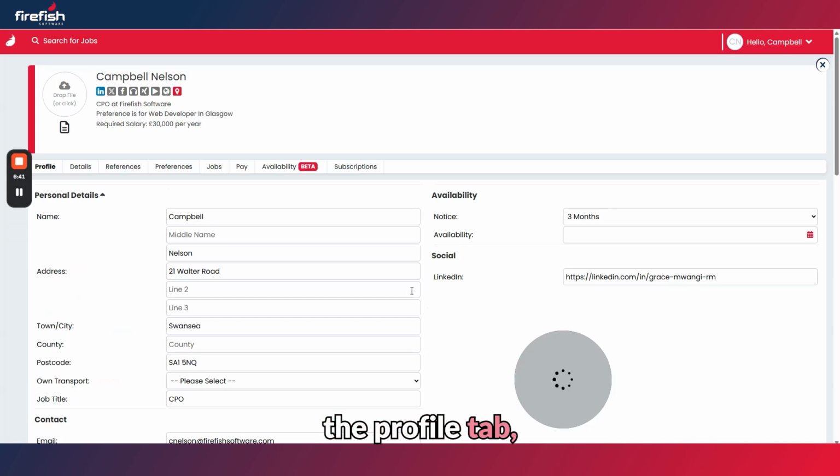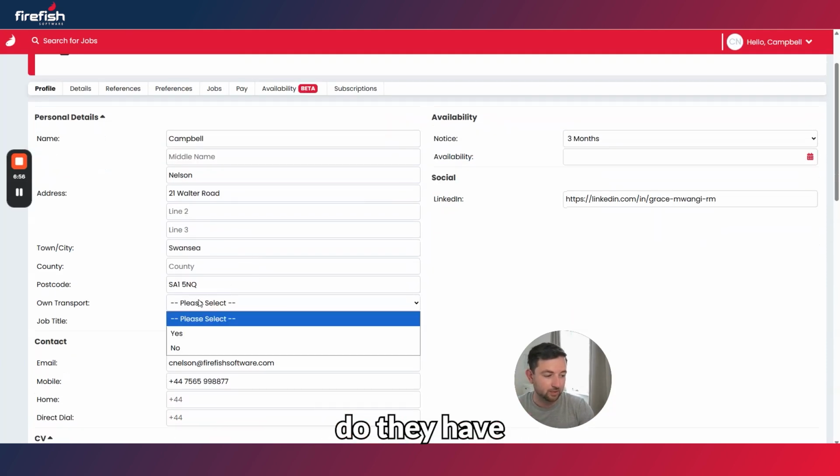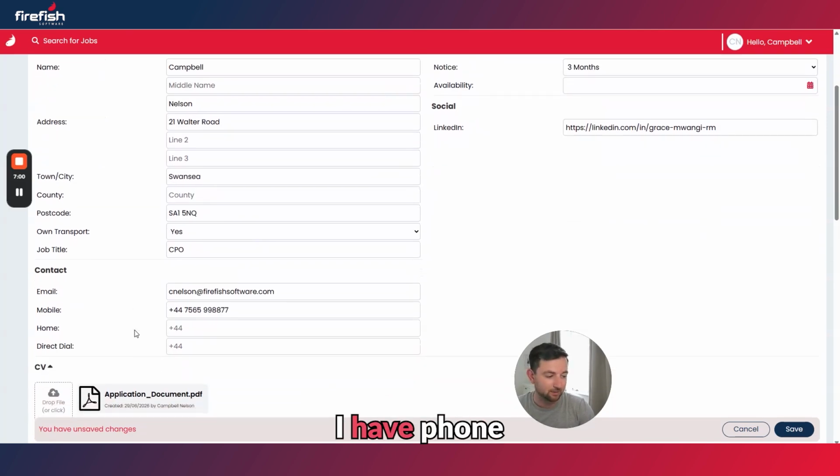Back over in the profile tab, you can see that actually the CV that I uploaded is now parsed using AI parsing, and it's populated far more of the fields within the profile itself. So I now have the candidate's address just by them uploading their CV. I have their postcode. Do they have their own transport? I could update this as a candidate and say, yes, I have, and add a phone number.